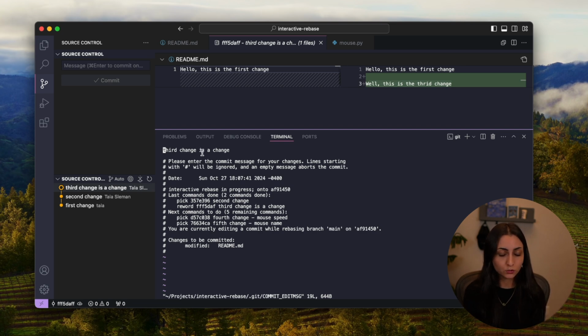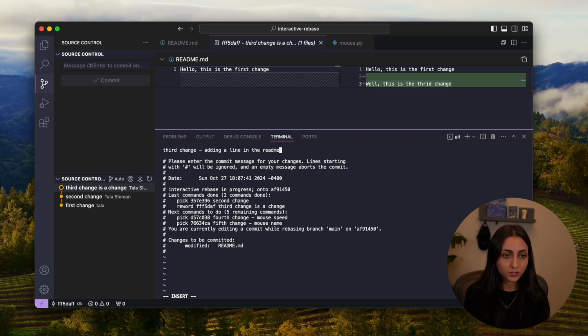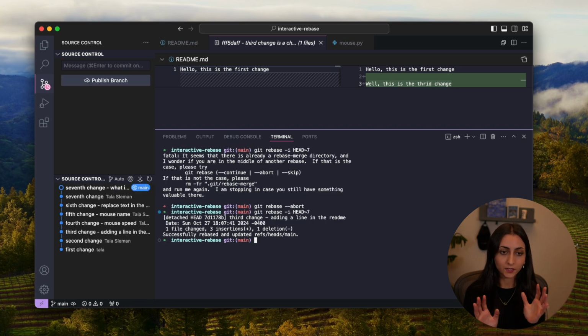Now I want to change that. Again, I will have to press the I key to insert. Now I will be able to change it, and I said that I'm going to say third change, adding a line in the README. I think that's clear enough. So to save that, we are going to again press on the escape key on the WQ to write and quit, and that is it.